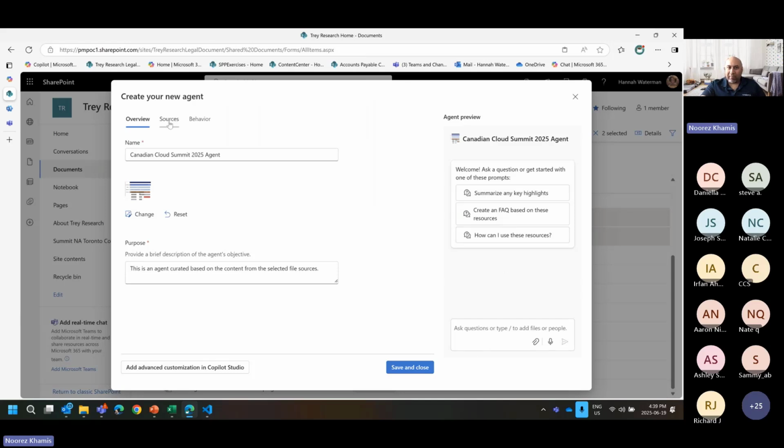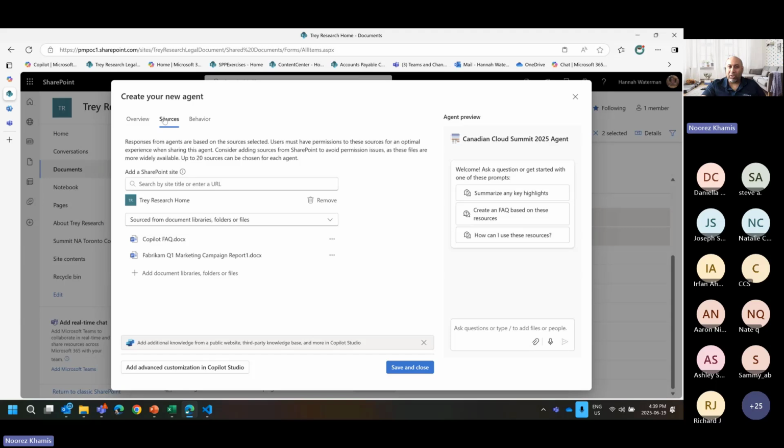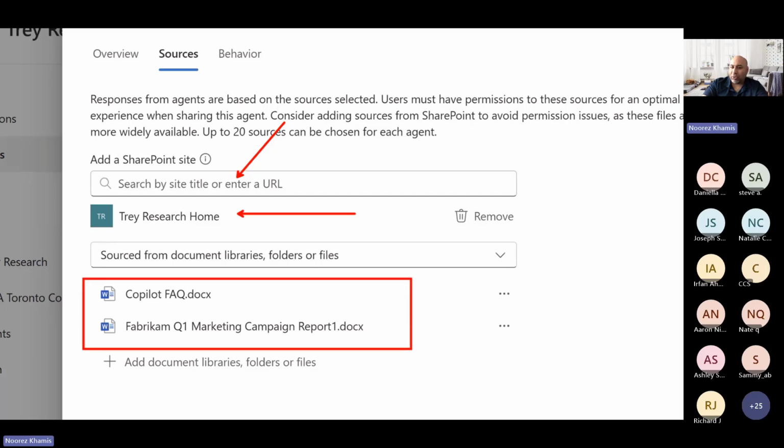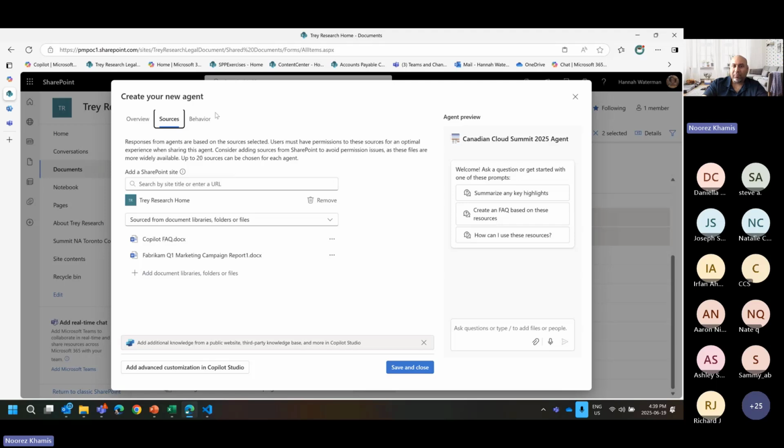So as you're building it, here's the sources. If I want to go edit this, you notice you can add a SharePoint site here by the site title or the URL. It already has the SharePoint site that I'm on. Okay. And then in this case, I've scoped it from these 2 documents. That's what I selected. And you could add more documents if you want here.